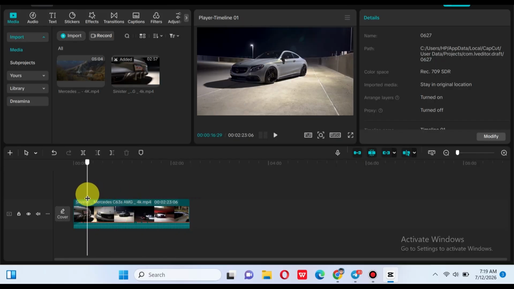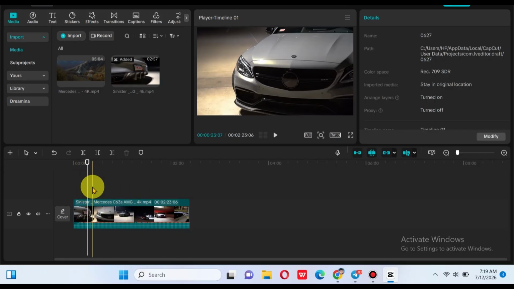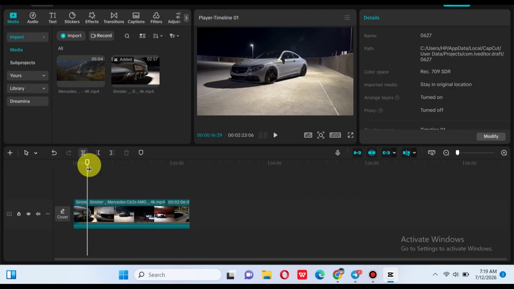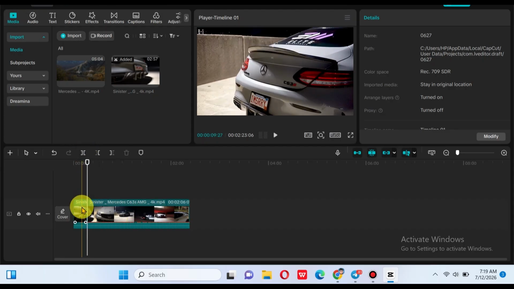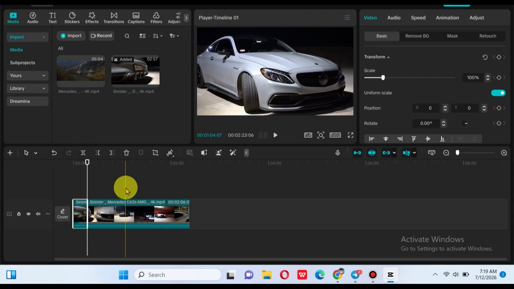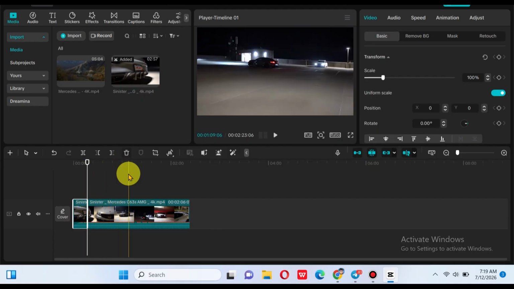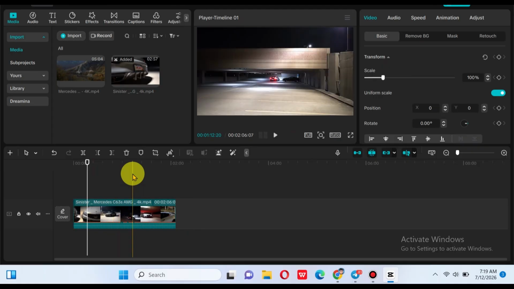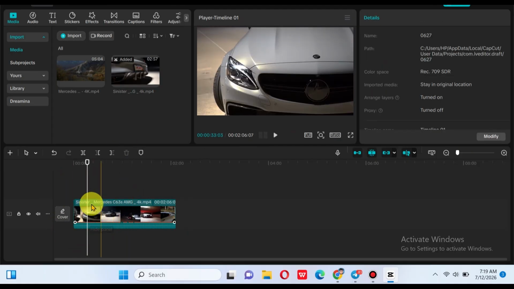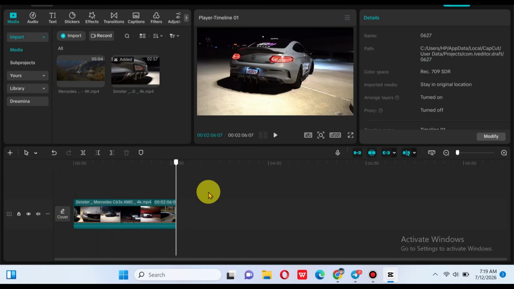To cut the video, move the playhead to the point where you want to split the clip. Next, click the Split button on the toolbar or press Ctrl+B on your keyboard. The video will be divided into two separate clips. Now, select the clip you don't want. Then, press the Delete key on your keyboard. Your video has now been trimmed and cut successfully.